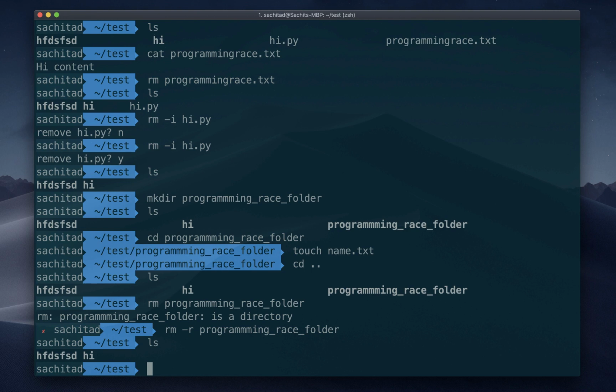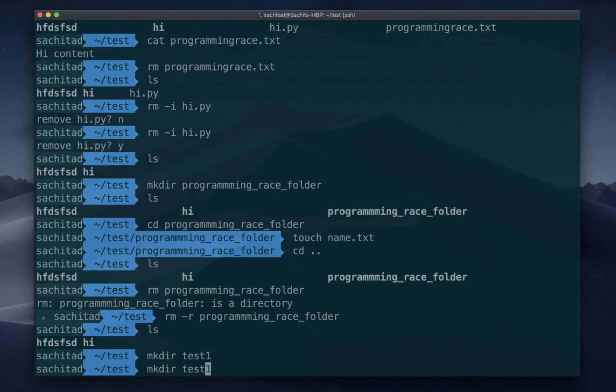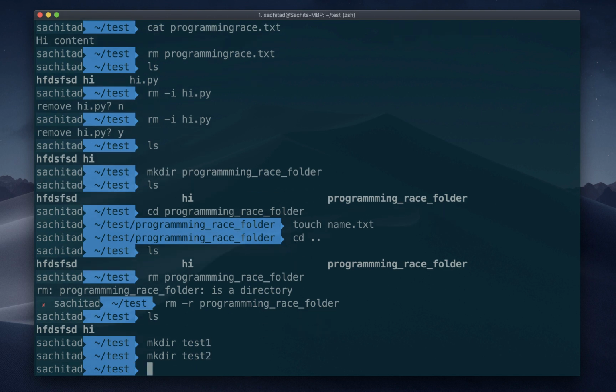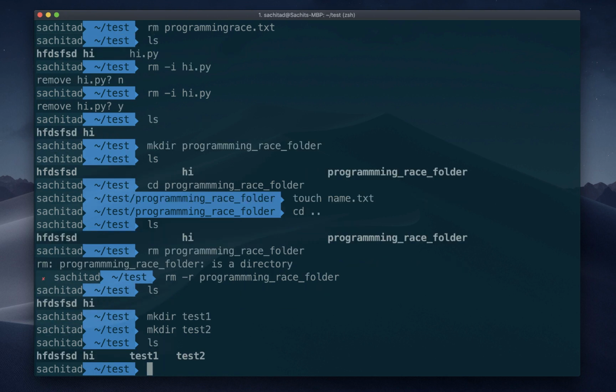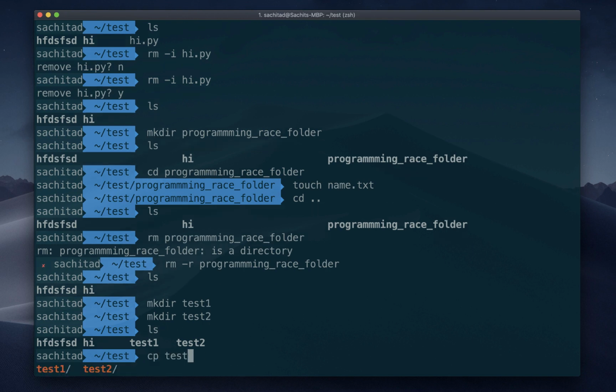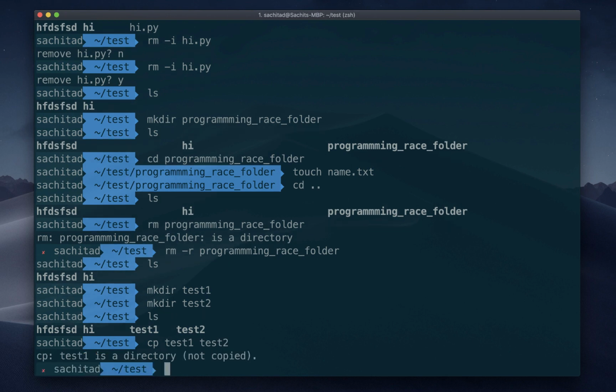All right. So just to recap, let me create two directories again. The first one, I'll call it test1. The second one, I'll call test2. Now what I want to do is copy the directory test1 inside test2. Okay. For that, I will use a command cp. All right, so test2. Let's see if that works.